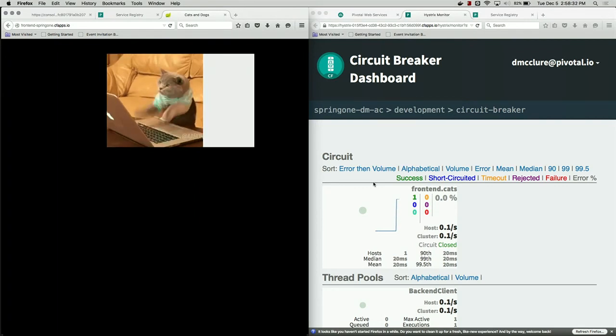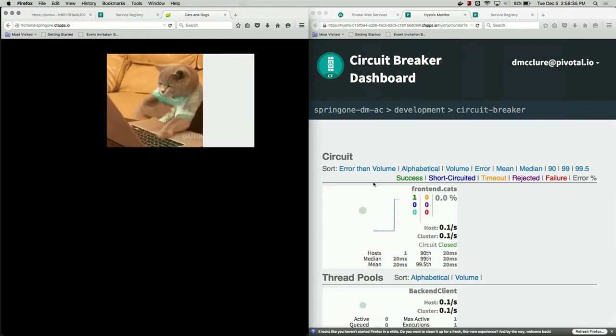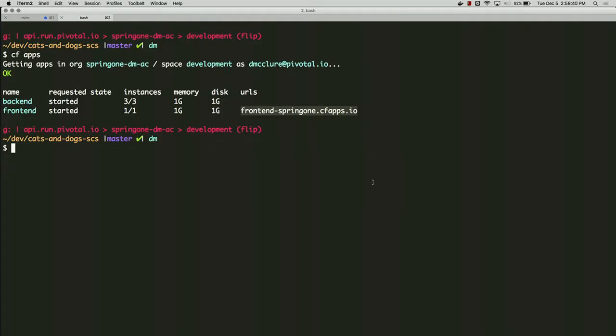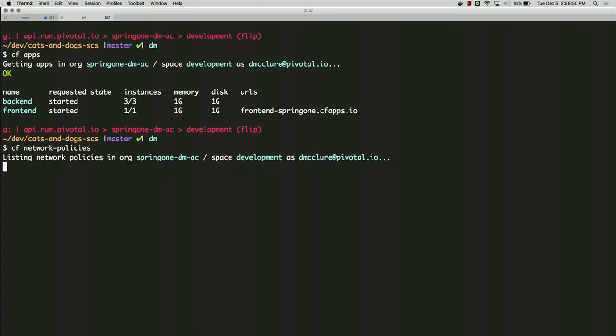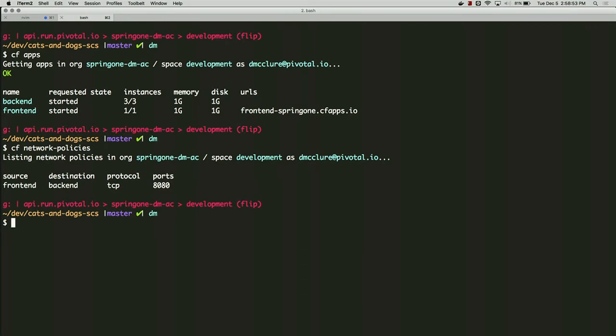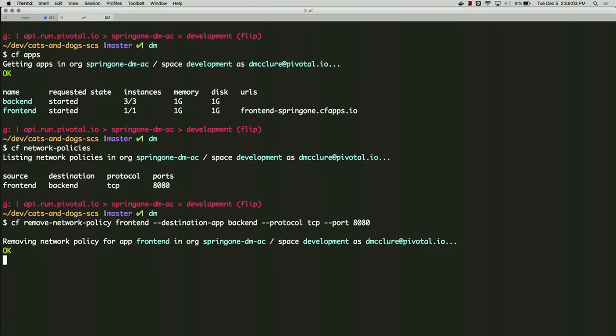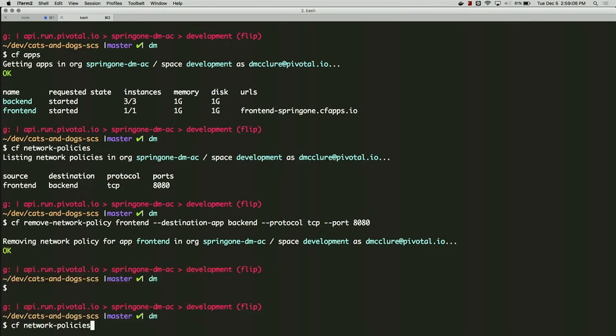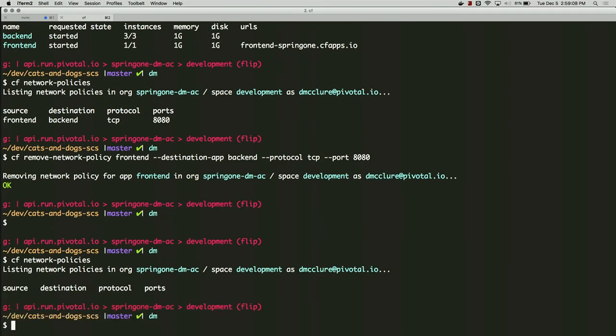So I skipped a step here. To illustrate this policy that we were talking about, we can see that we're able to access the backend because there's actually a network policy in place. If I say cf network-policies, I can see that I actually have a policy in place that allows my front end to talk to my back end on port 8080. If instead I remove this policy and then check again what network policies exist, there's now no policy in place for my front end to reach my back end.